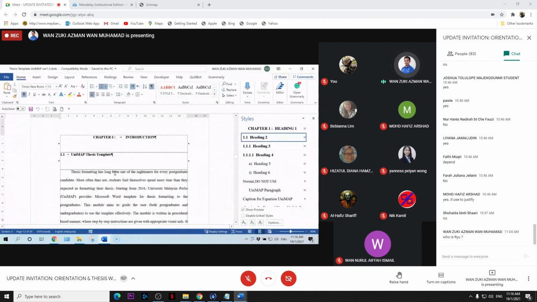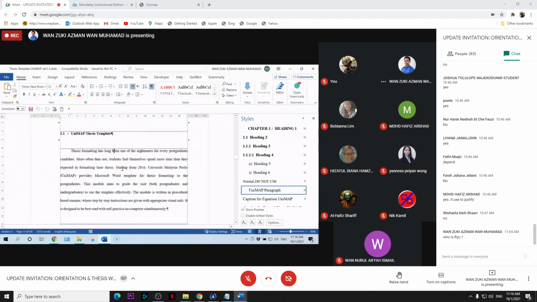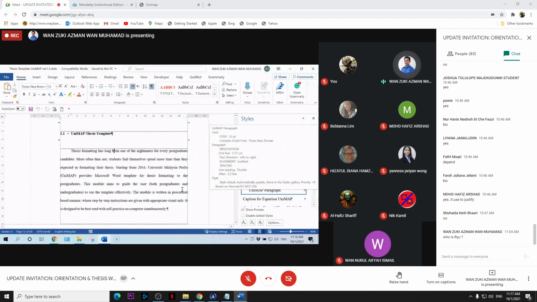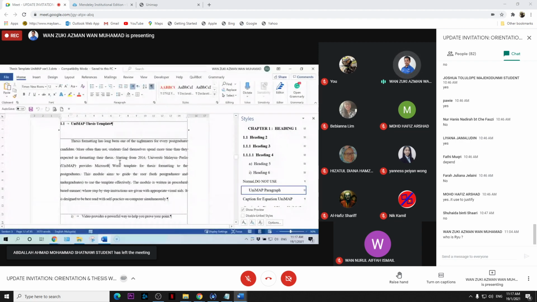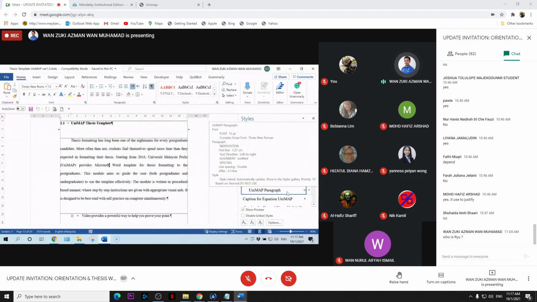And then for the body, for the paragraph, you use the Unimap paragraph style. For the Unimap paragraph, we have set up double spacing, first line indentation, everything for you here. So your job is only to select this. If you want to format the paragraph, you select the Unimap paragraph style.